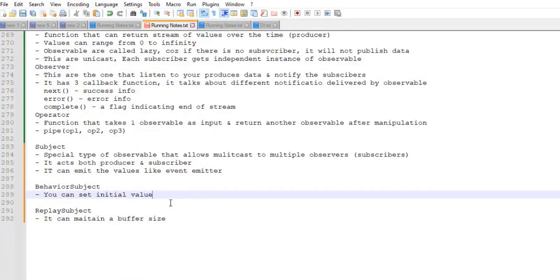Understood? So in behavior subject, it can maintain the buffer size in the value. I'll put more definition to it, but yeah, this is how it is going to work. And all are going to act like a multicast. Multicast means one observable can be subscribed by multiple people, multiple consumers, or multiple subscribers. All are one and the same.